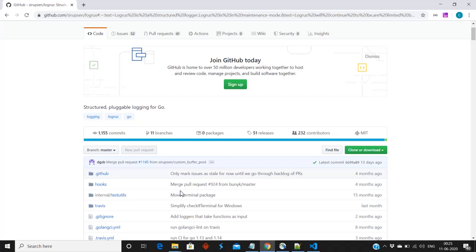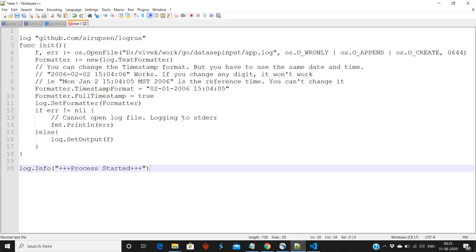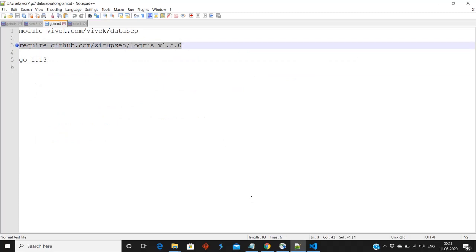For fixing this problem, we use Go module. How does Go module help? In Go module we can mention the version number. Suppose I want to use Logrus. What will I do? I will add the dependency of Logrus. How can I do this? I will copy and paste.